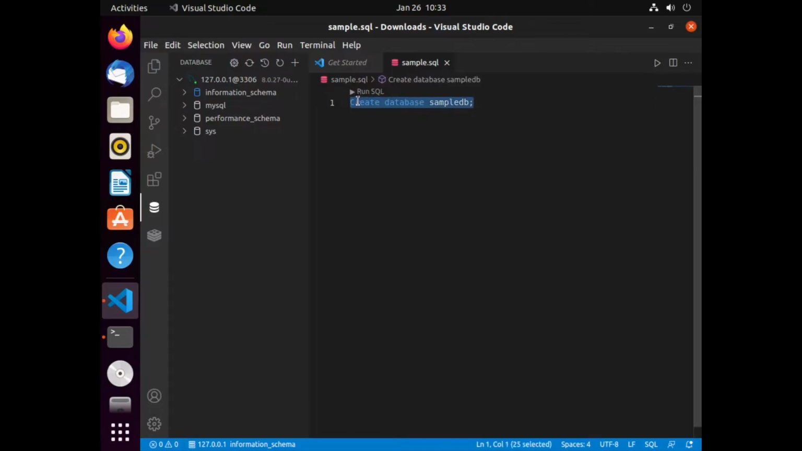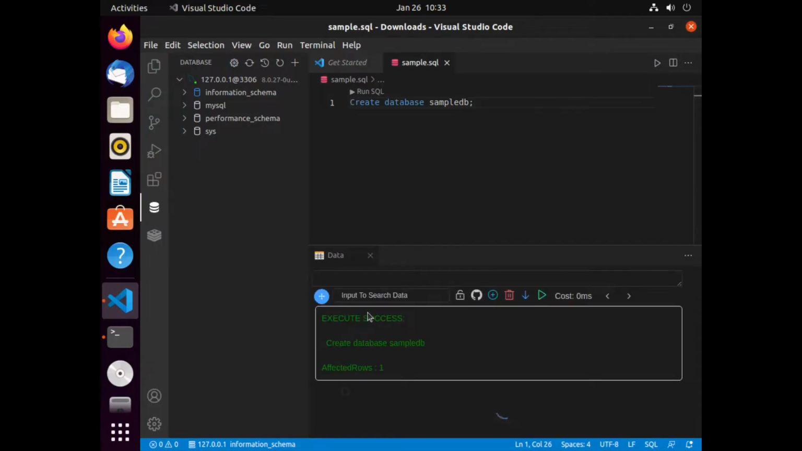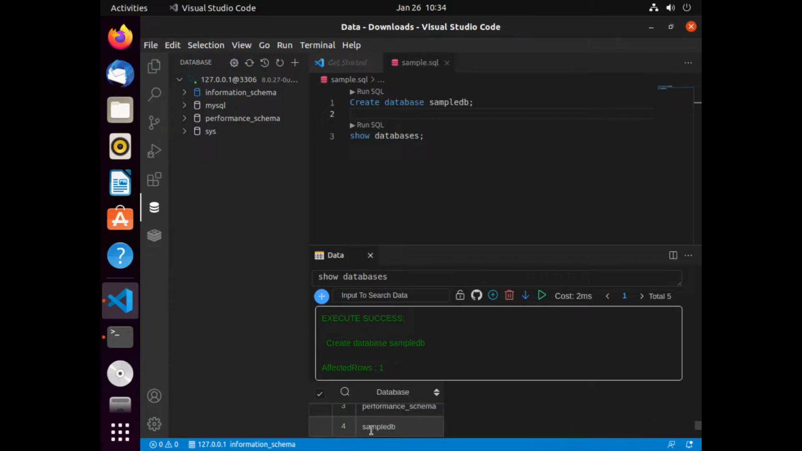Okay, let's run that. Create database. Yeah, it's success. We have created the database. Let's show the databases. Yeah, let's run that. So now you can see our newly created database sample DB is added here.